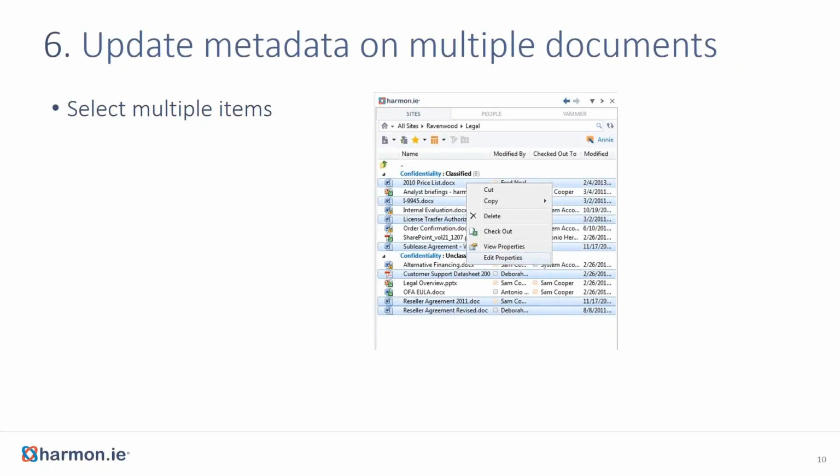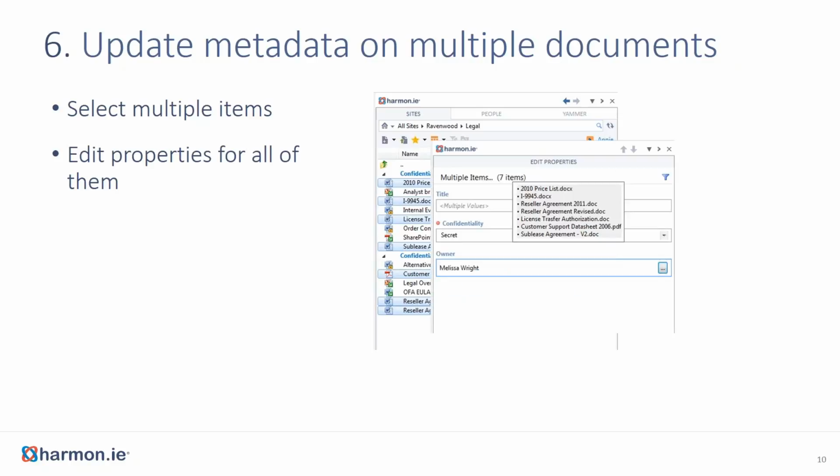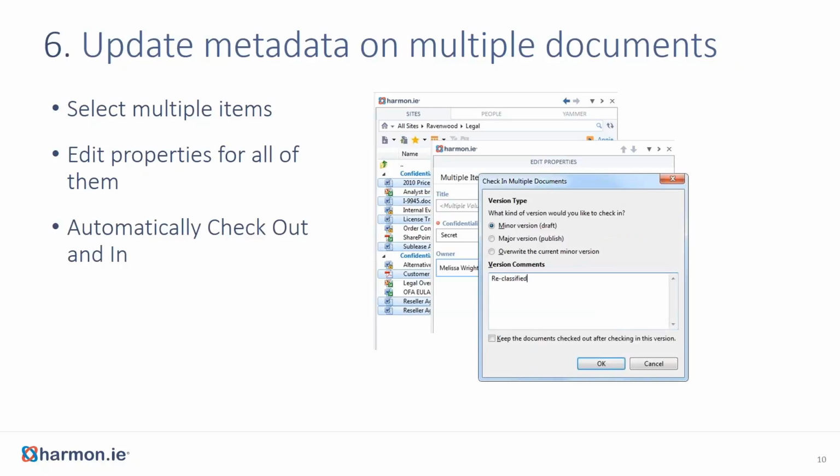And something else that's very powerful with Harmony is the ability to actually work not just on individual items, but also multiple items. So we've kind of seen some examples of capturing content and filtering and sending information to people. But also, I have the ability to update metadata, for example, and being able to do that on multiple items across different content types is very powerful to be able to do in an intuitive way within Harmony. So I can select multiple items, right-click on any of them, and then edit the properties.